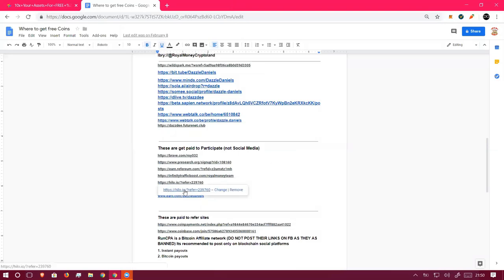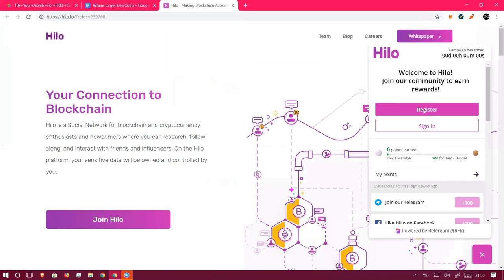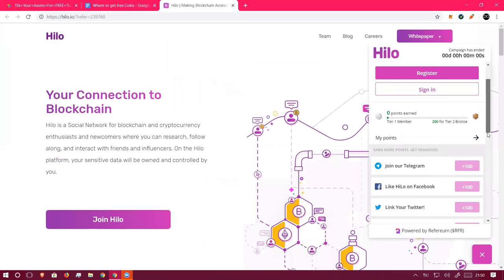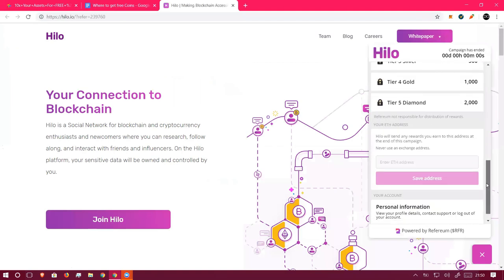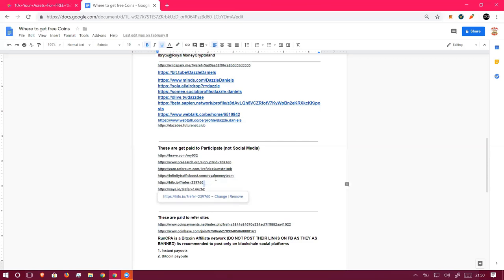So then we have Hilo. And this is again another social sharing, so you can complete these actions and get free coins. That's just so crazy, right? All right. That is the same with this one because these are Referiums. And like I said, this list will be available to you.